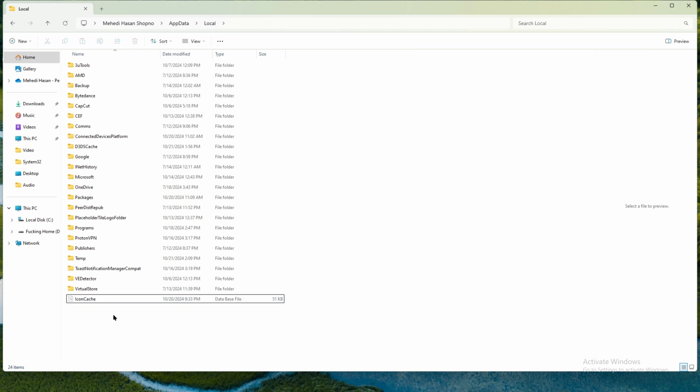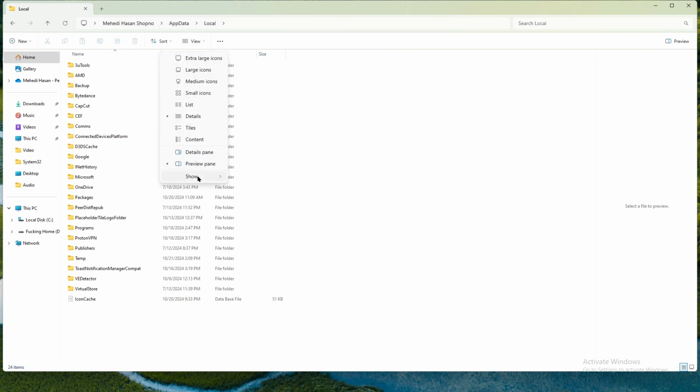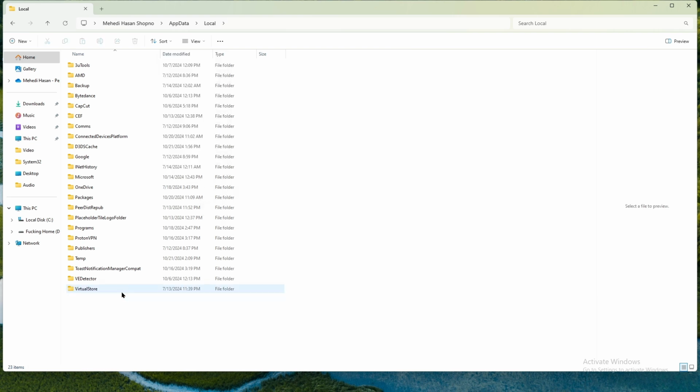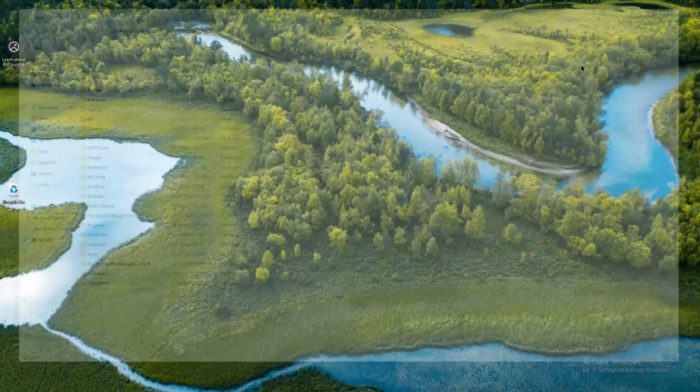Before that, if you can't find it over here in this Local folder, you just need to come over into the View section and then go for Show, and please check that Hidden items is selected. After that, you just need to select this and click on delete, and then close it.